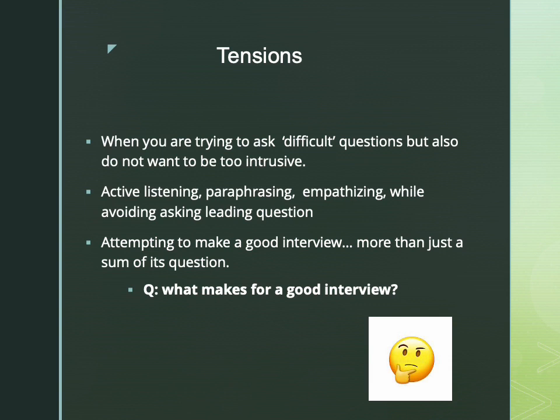Another one is that you're trying to actively listen to the participant. You have to paraphrase what they've said without putting words in their mouth. You have to empathize with them, finding ways to relate, but also not overshare and not dismiss their feelings. And you also do that without asking any leading questions. It's very hard to do. So that's like the main tension too.